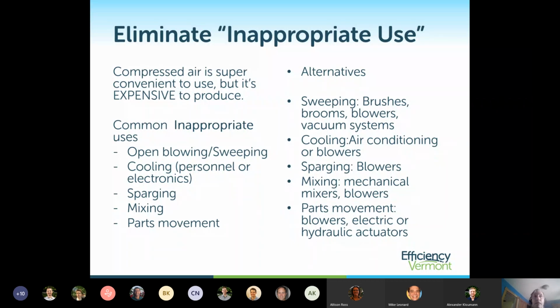And then parts movement. Often you might see at the end of a parts line or packaging line, if something's underweight or under spec or doesn't meet spec, there's just a nozzle and it blows the part off of the assembly line. You typically don't need 100 psi to blow a part. So that parts blower is pressure reduced down to, let's say, 20 psi or 10 psi or less, but you've compressed it to 100 psi and spent all that energy doing so.